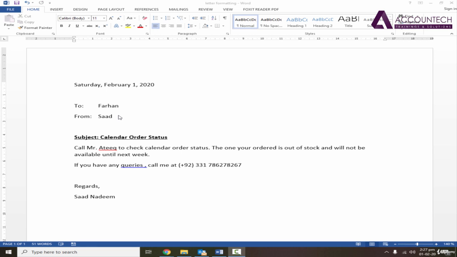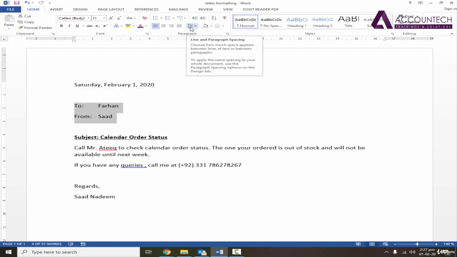Now let's say that if you want to increase or decrease the spacing between the two lines, this is called the line spacing option. I'll just select it and go to the Home tab. Here you will see this up and down arrow key. This is the line spacing option.